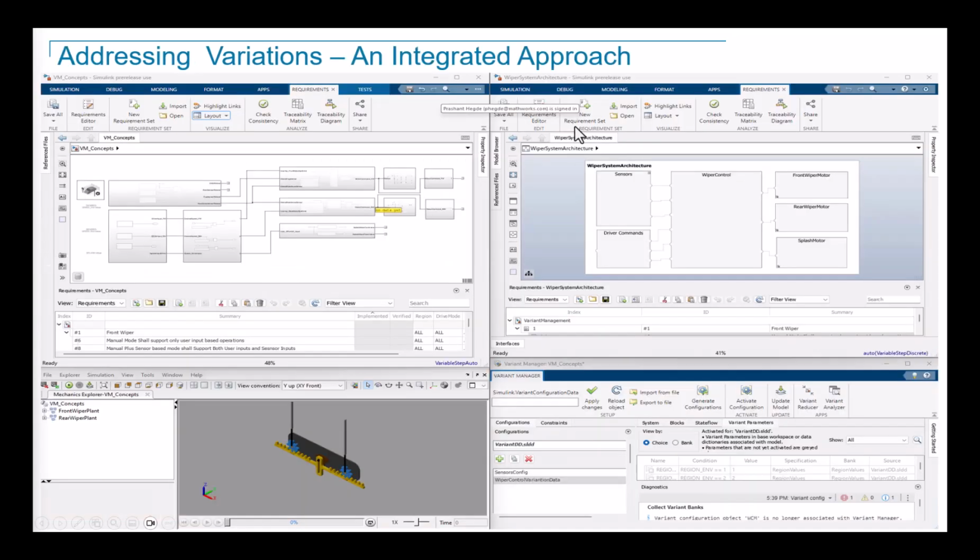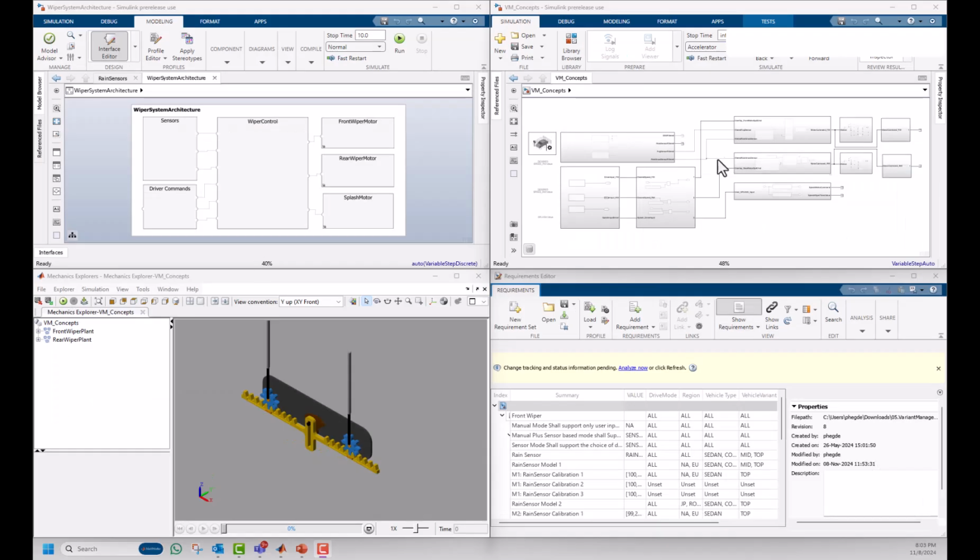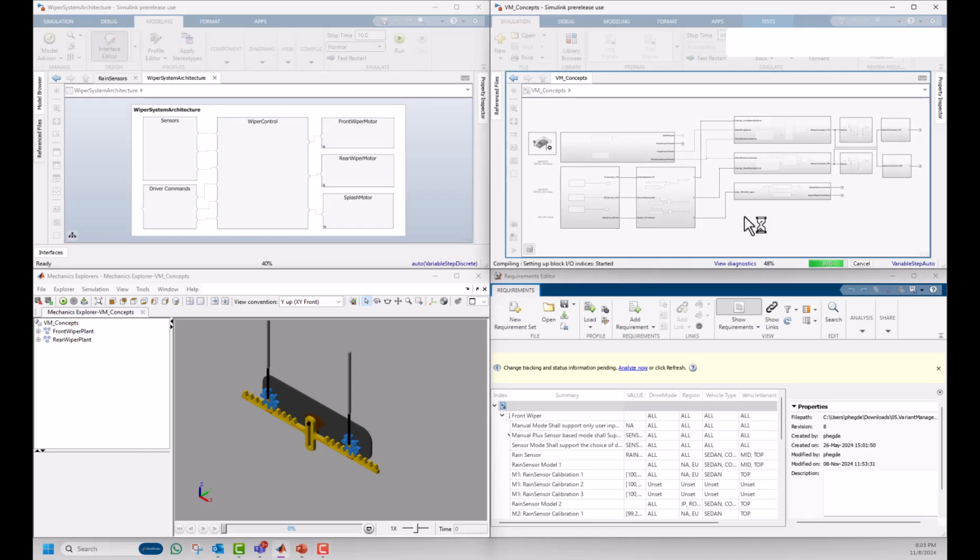Overall, to address different variations and to model variants in Simulink, we have multiple options and different kinds of techniques. The requirement variants are modeled using custom attributes. Implementation variants are modeled using Simulink. Architecture variants are modeled using System Composer. And Variant Manager is used for monitoring and managing all the possible variant aspects with respect to an implementation or architecture. And let us run this model now.